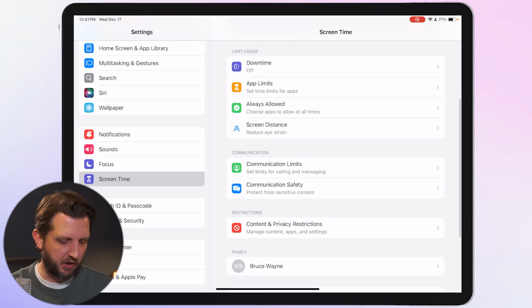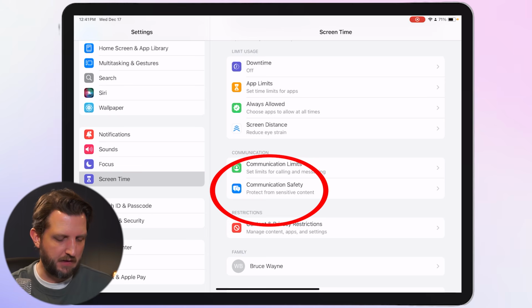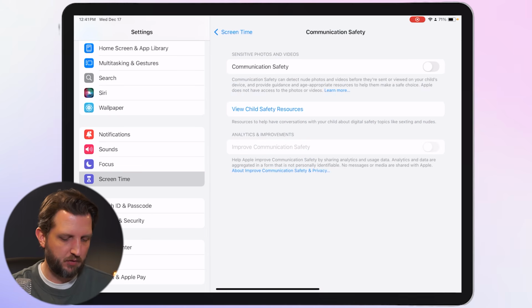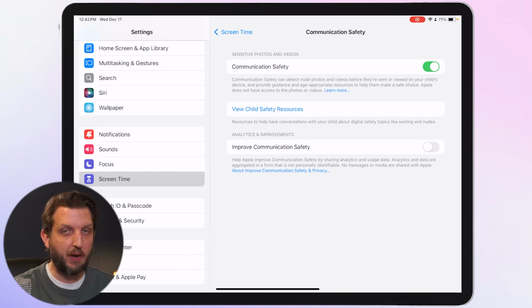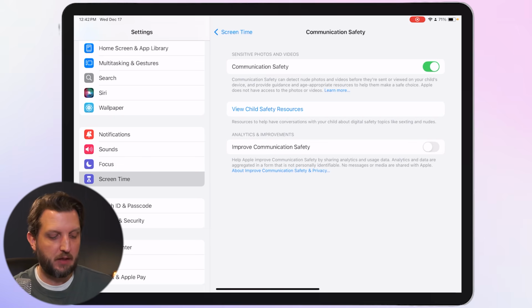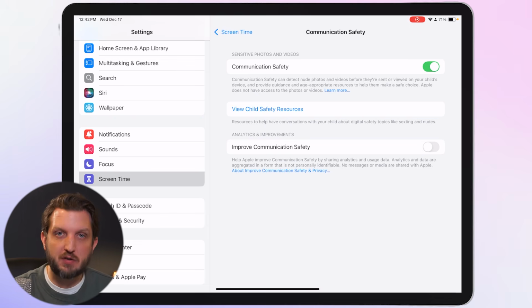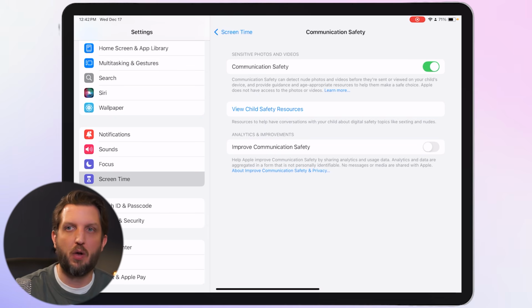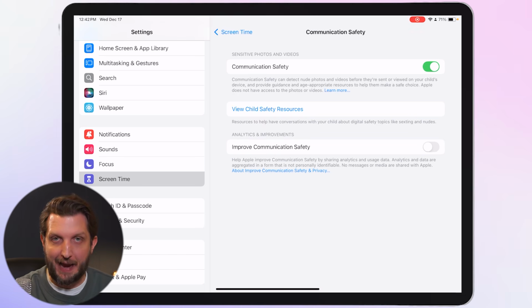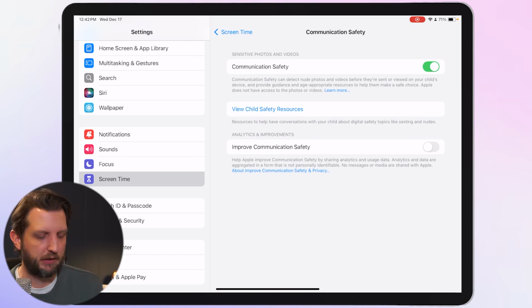And then next under communication, you see communication safety. We're going to tap on that, turn that on. And what this does is no matter what they're doing, anytime, anywhere, it's going to restrict sensitive material or adult images and things like that. It's going to filter that out as well. So overall, to sort of filter out things that you don't want your kids seeing.